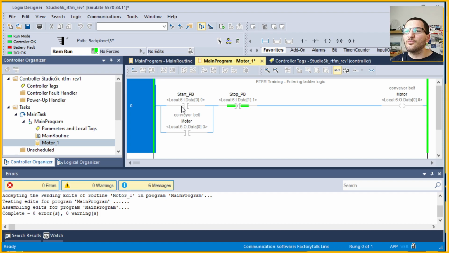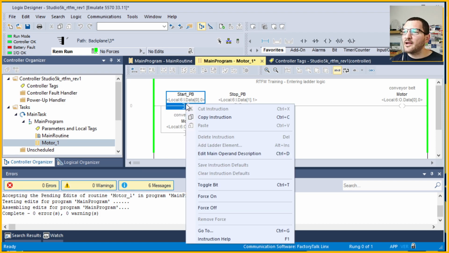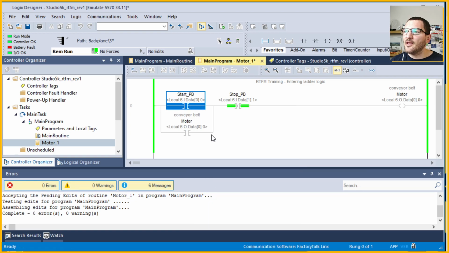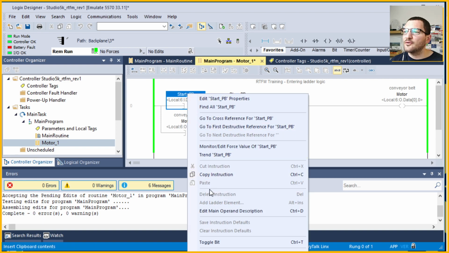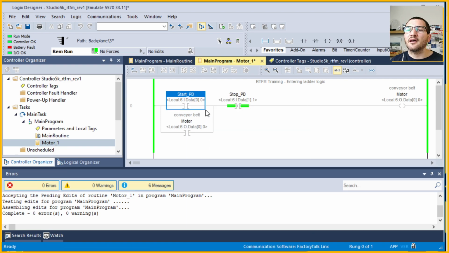If you want to test it, we right click on that and push toggle. You see there is a shortcut here, Control T, toggle bit. See? Why is it not running? Let's do it again. Toggle, because this is an actual input. It's not a memory. If we had a memory, we would be able to drive it, but this is an alias.